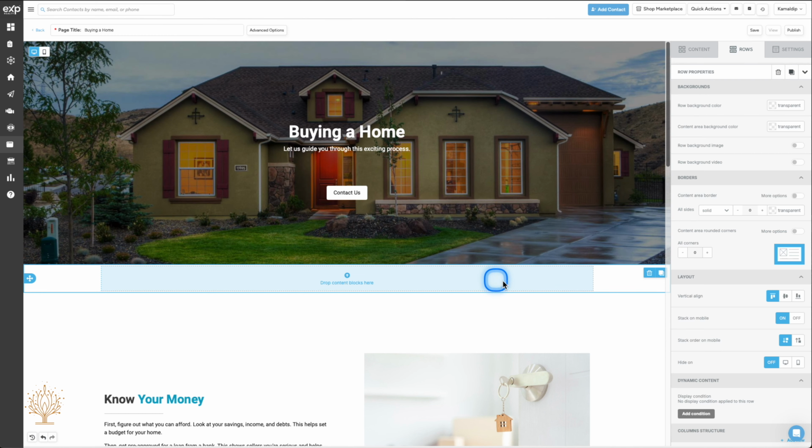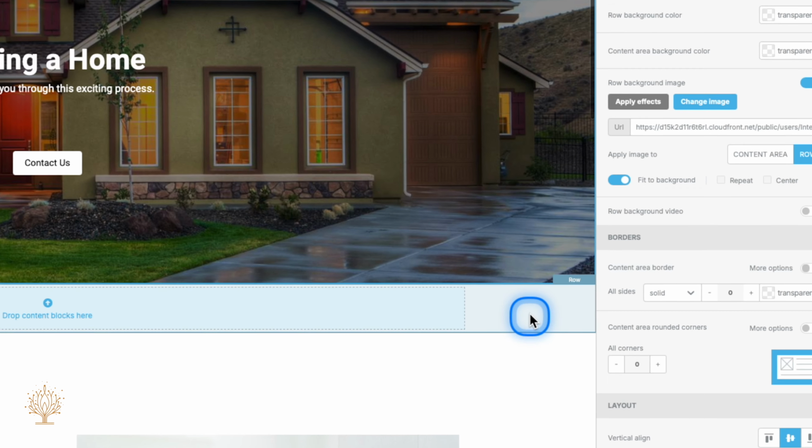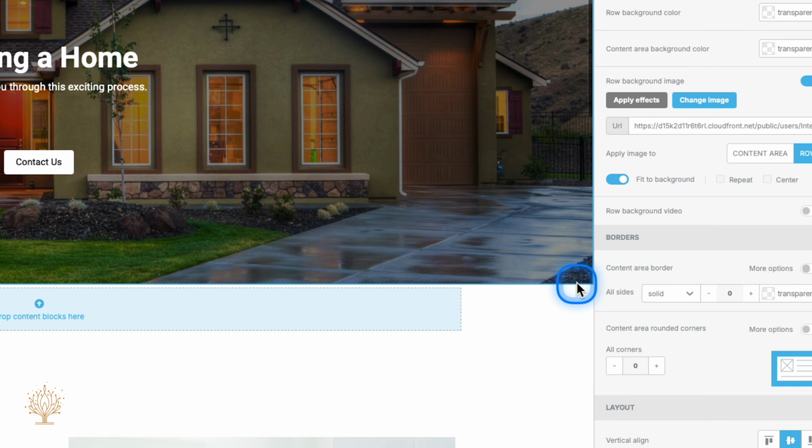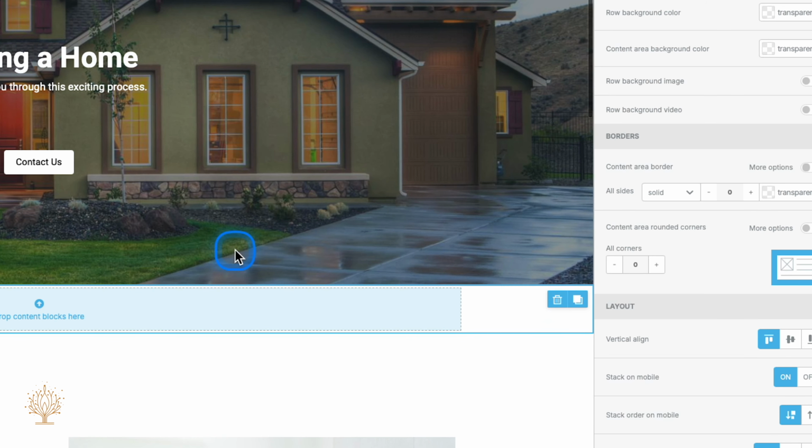When you're selecting a row, if I click here, go back, as I hover, you see the row icon appears here. So that's what I'm selecting, a row. Now the row is selected, so I can click delete.